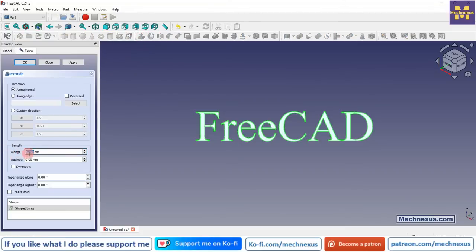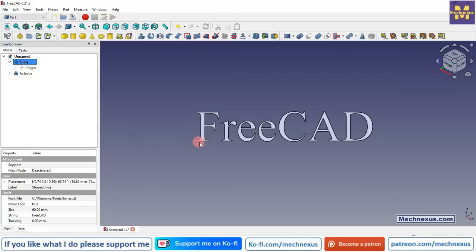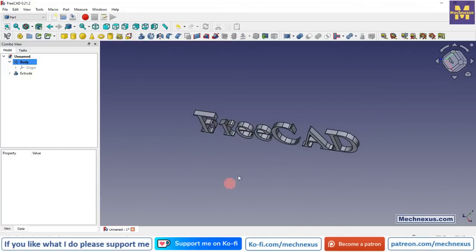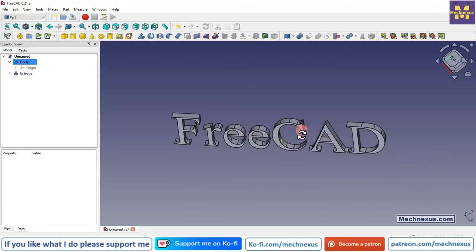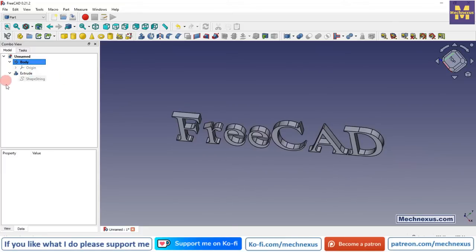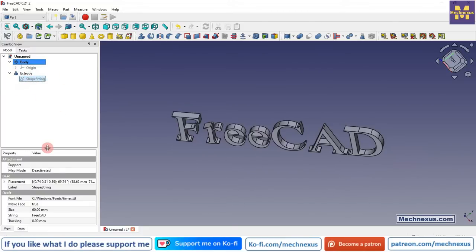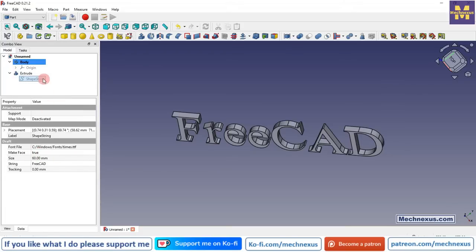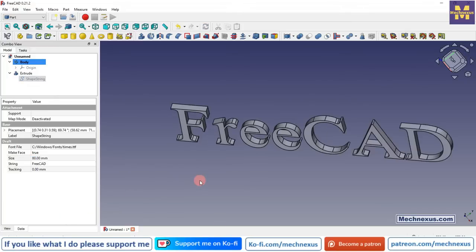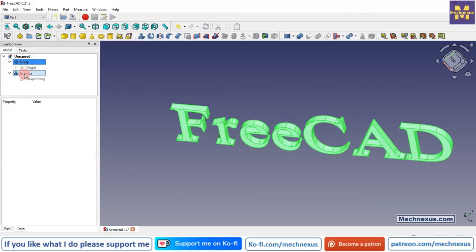So here I want to extrude it to 10 mm and I want solid, so tick mark on the create solid and set here along normal, click on OK. So you can see that it is extruded. Now I can change the properties of my font here. So for example, I wanted to make it 80. So you can see that size has been increased.